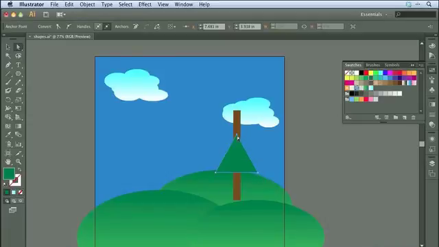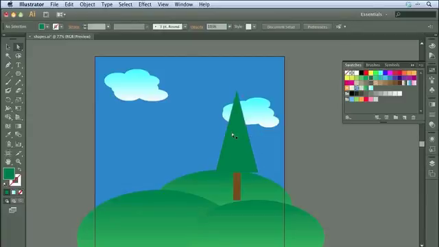So what I'm going to do here is click on that top anchor point and drag straight up. Then I'm going to hold down the shift key on my keyboard to constrain the movement vertically. And as you can see now, I have a nice tree that we can use for other objects. I'm going to go ahead and switch back to my selection tool.